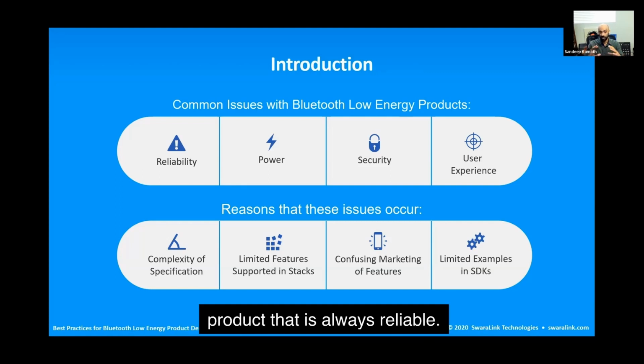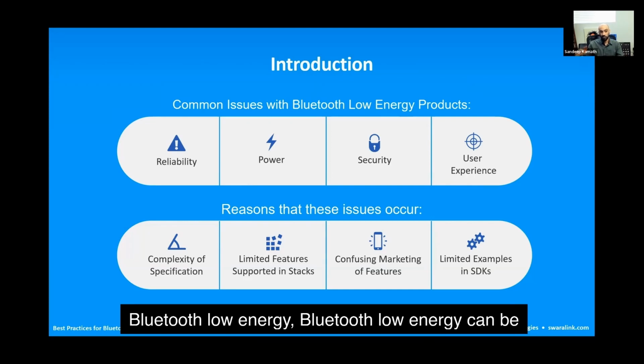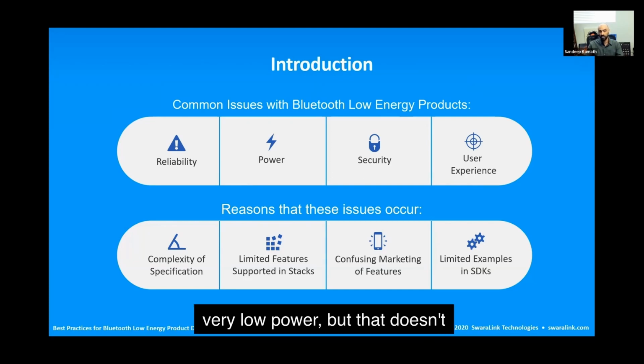Power consumption is another issue we deal with a lot. If you make a product and just throw it together, you might not be getting all the benefits of Bluetooth Low Energy. Bluetooth Low Energy can be very low power, but that doesn't mean that you get that automatically just because you're using Bluetooth Low Energy.